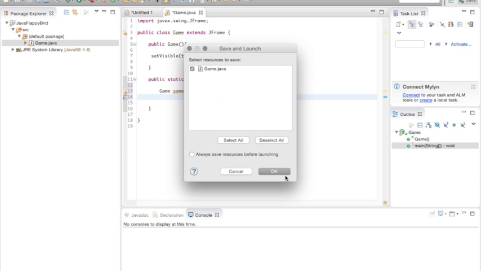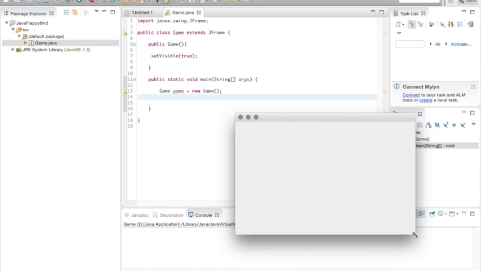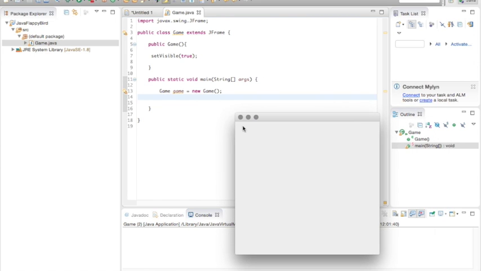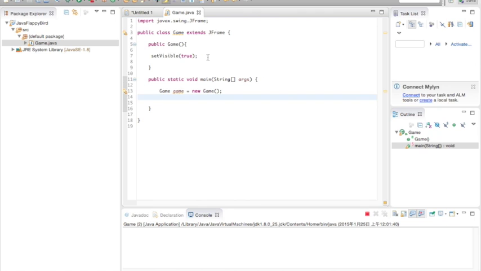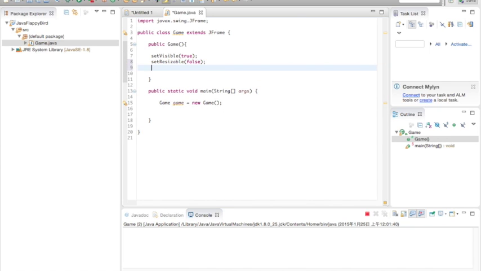Now, if you run the game, you will see a small window has appeared, and there are two problems with this window. First of all, you need to click it in order to interact with it. The second problem is that it is resizable, and we do not want our game window to be resizable because it will mess up the images we have in the scenes. So, in order to fix this problem, I'm going to set resizable to false. I'm going to request focus.